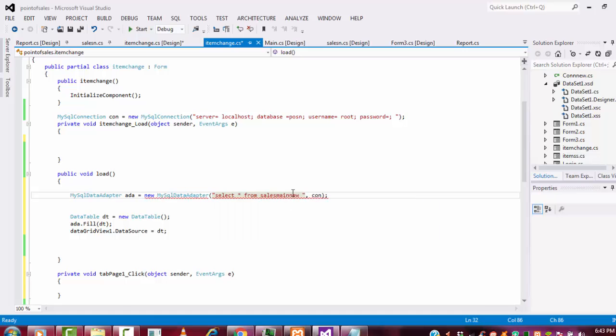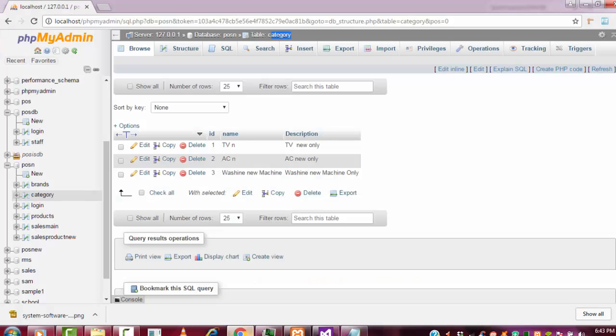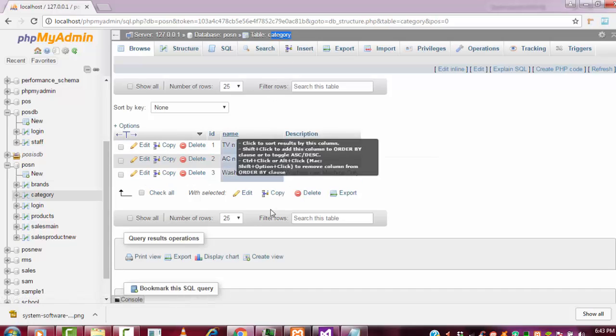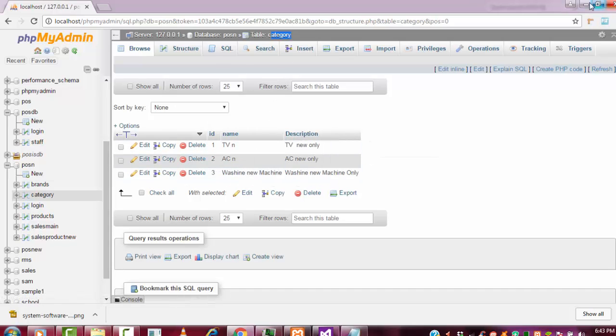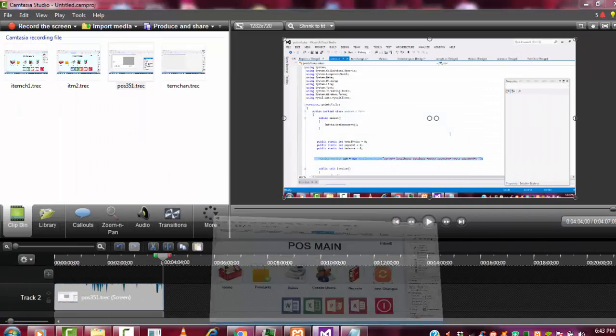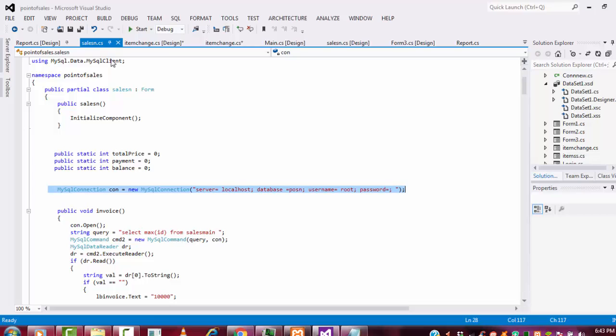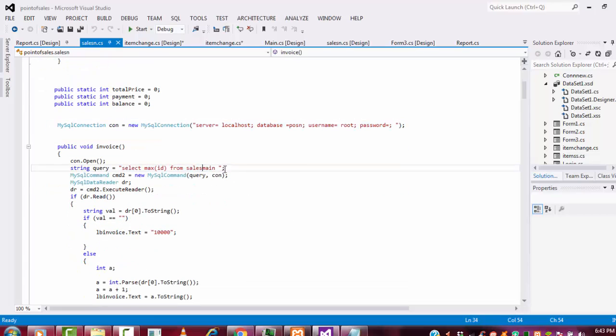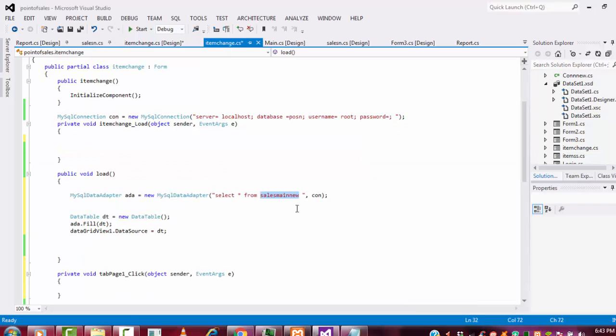So here I'm going to change the table name. What is the table name? Let me go back to the database. The table name will be category. I'm going to load all the data from this category table. So here I'm going to change the name as category.